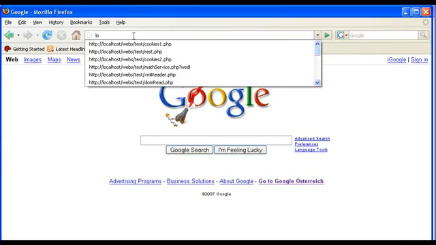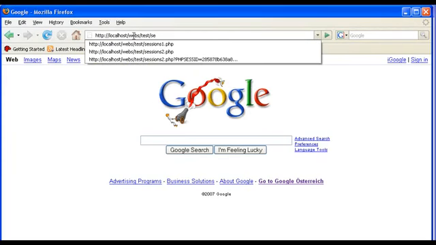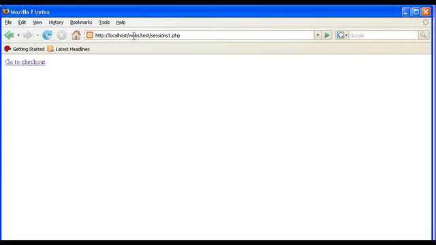Let's see. Local cookies, sessions 1. Okay, so go to checkout. So the array is saved. Go to checkout. There's nothing in our shopping cart. Why is that?